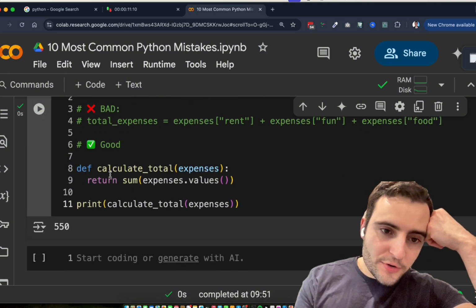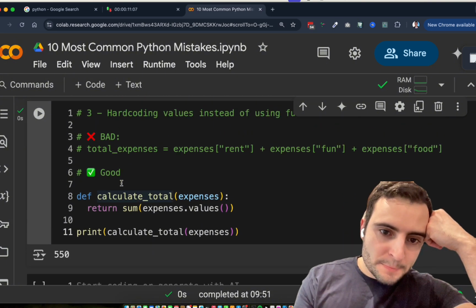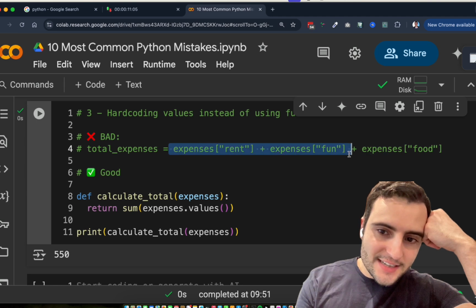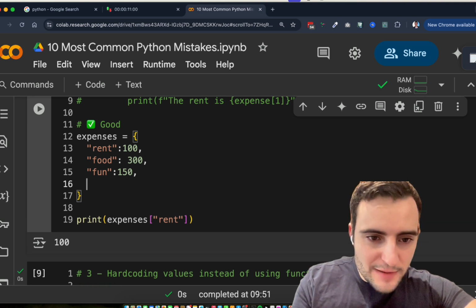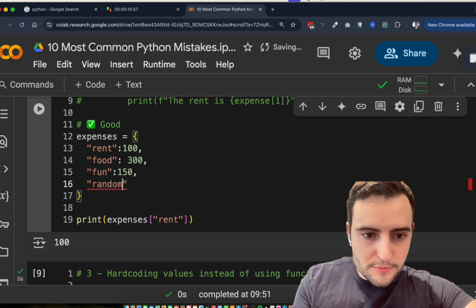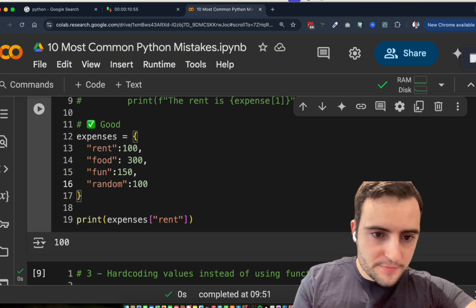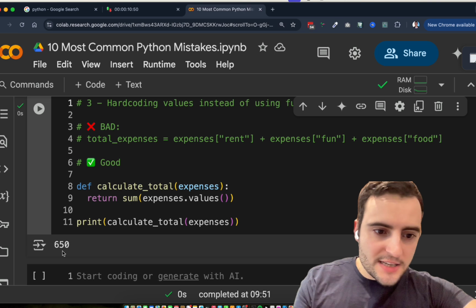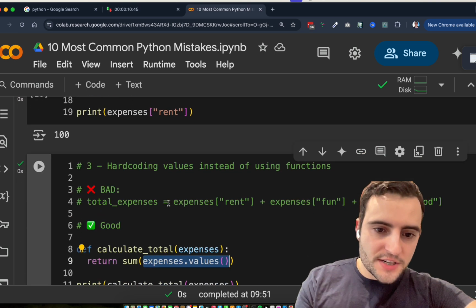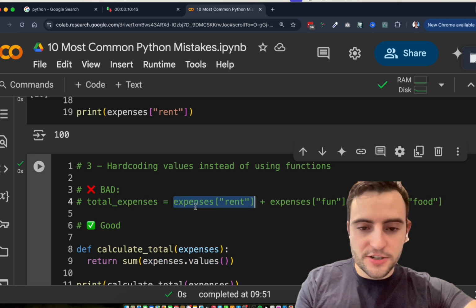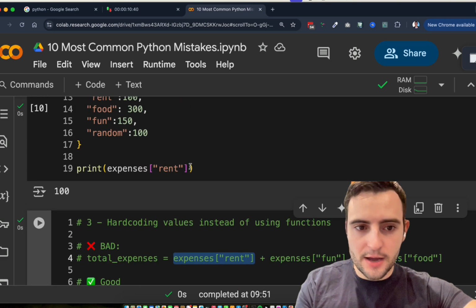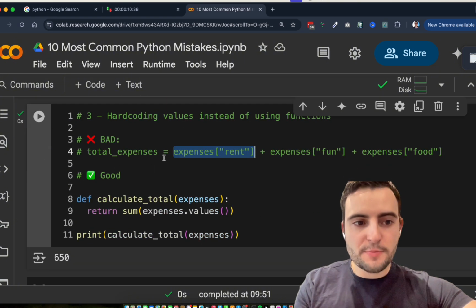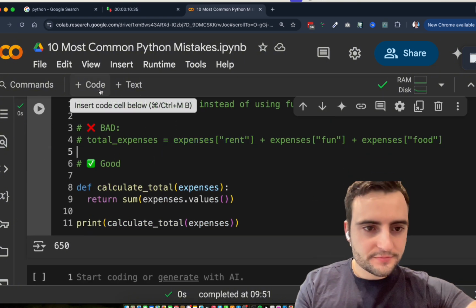And there we go. We've created a reusable function here, which can be used instead of having this long format of doing that, which means if I add another expense here, like random 100, and I rerun this, and I rerun this, you see that this is automatically updated because it's pulling all of the values here. Whereas here I would have a wrong answer because I'm supposed to add this random every time I update this list. So this is a much more maintainable way of doing it.